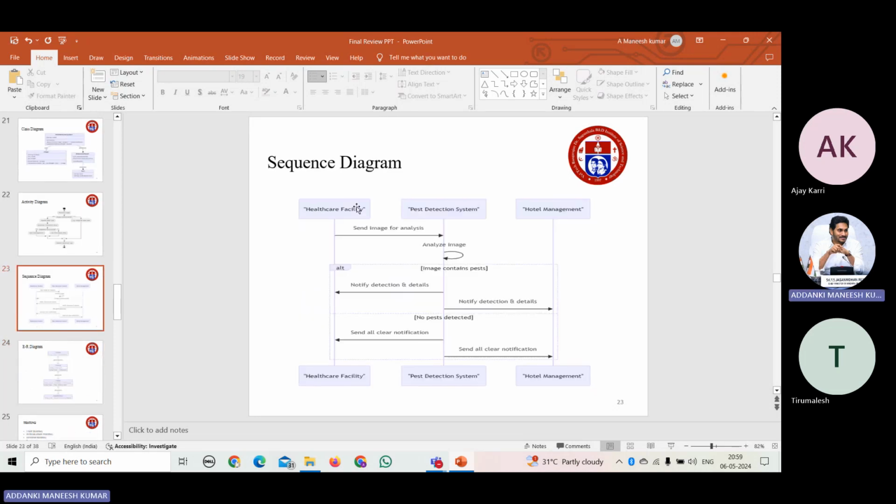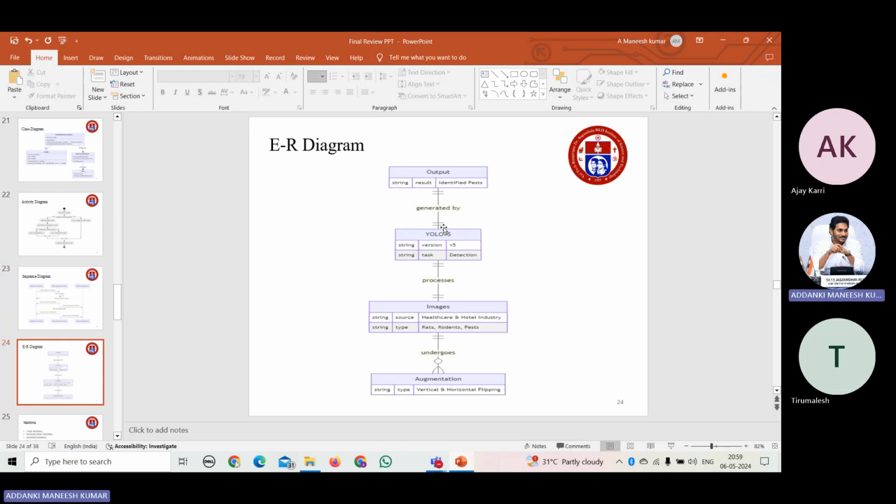Healthcare facility and hotel management test detection: how it will send the images, analyze them, and notify whether it is a rat or pest. So next time the hostel, the hospital, or the hotel must be safe. This is the ER diagram.